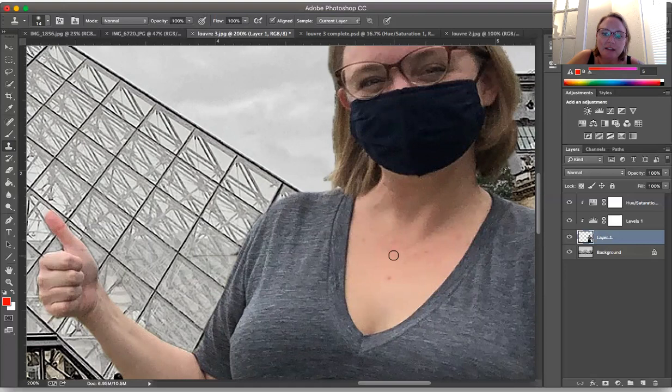And I'm going to get all of them. But notice how I didn't leave my cursor, the source cursor, in the same spot. I came really close to each one of those little red spots. And that way it's really matching well.